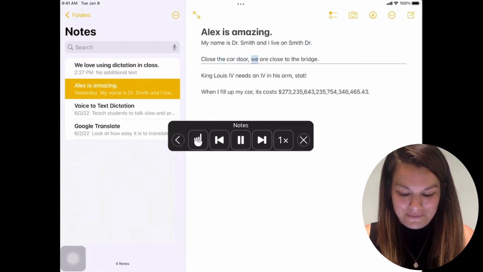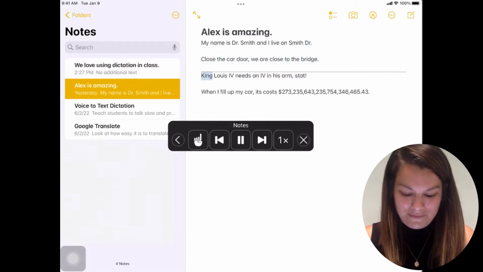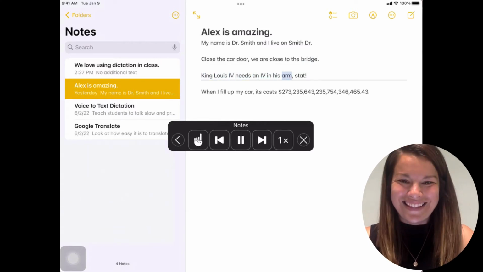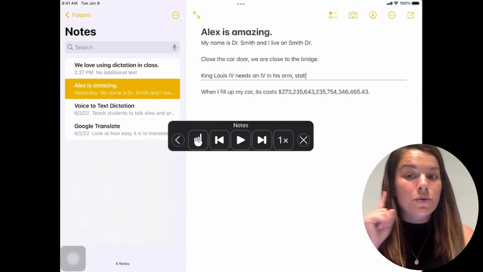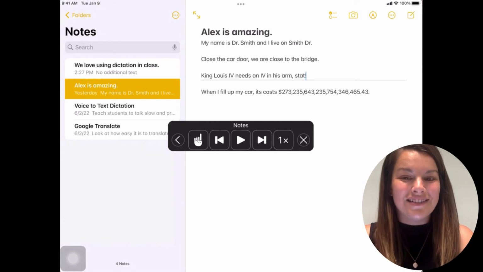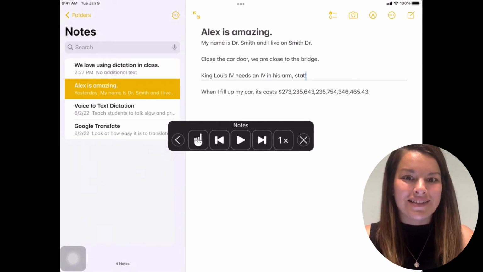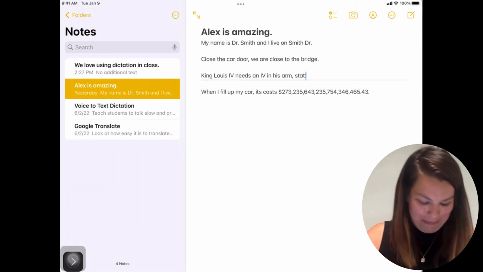Close the car door. We are close to the bridge. King Louis IV needs an IV in his arm. Stat. Did you hear how he takes a breath between sentences? That is different about Alex. Alex understands nuances of English and also when to breathe.